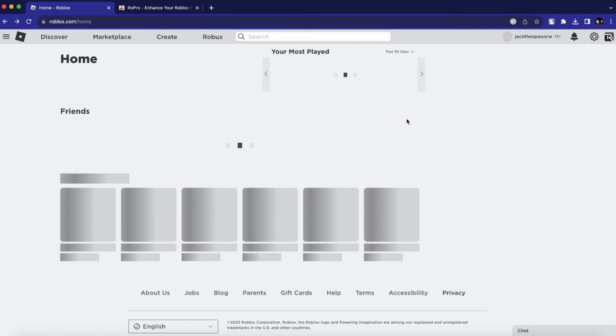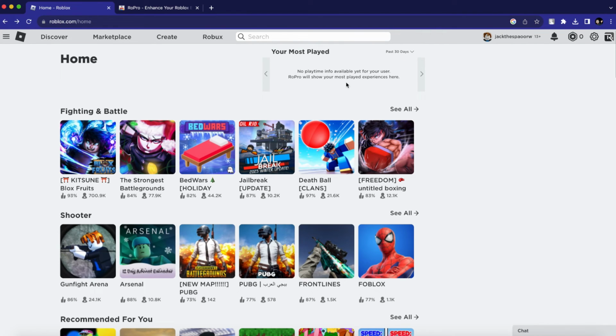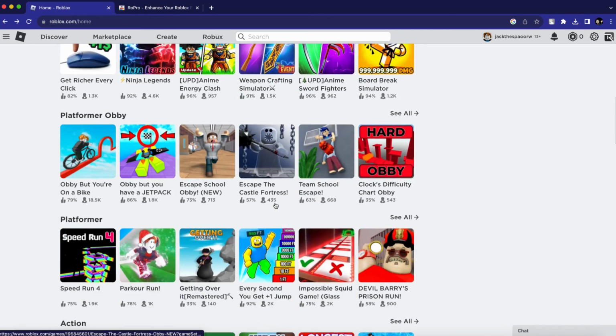The extension starts tracking your playtime after you've played games for a while. Once you've played a few games, you can see the tracked hours on your homepage. You can filter this information by 7 days, 30 days, 365 days, or all time. Despite its limitations, this is currently the only method available to check how many hours you've spent in Roblox.